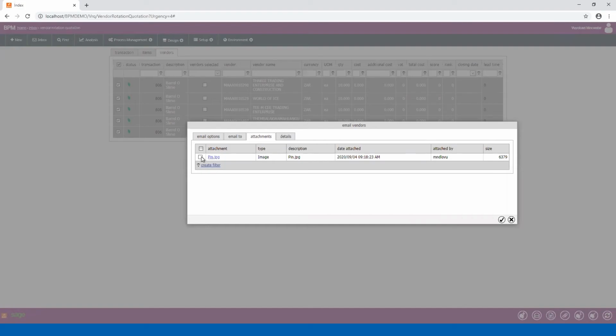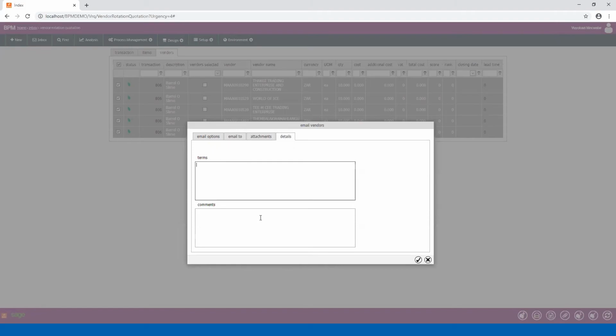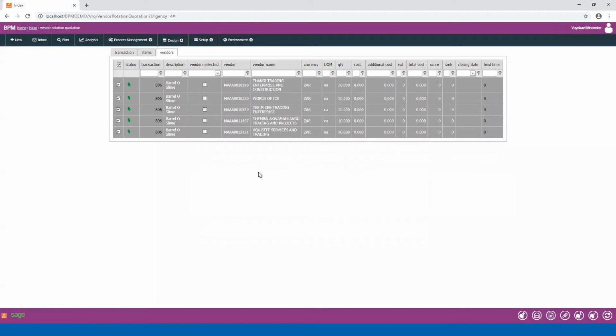Where this comes in handy is, let's say we're purchasing a part and the buyer doesn't know what the part looks like. The originator or the requester could have added a photo of the part, and the buyer can then send that photo to the suppliers along with the RFQ, right? And we can add details like terms and comments, right? We're not going to send out an email, but we simulated it now. All right. So the next step now is that the suppliers would come back with their request for quotes with their quoted prices.